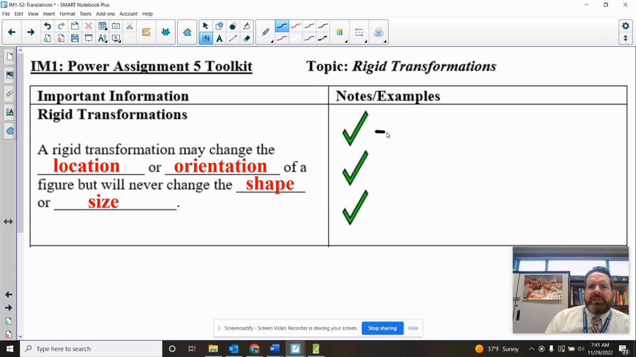The first is where you essentially keep things exactly the same and you just move it. So you move it to the side a little bit. I'm going to call that a move.